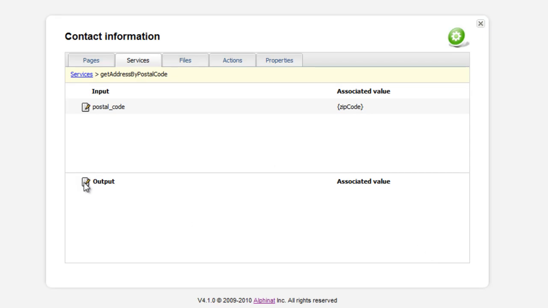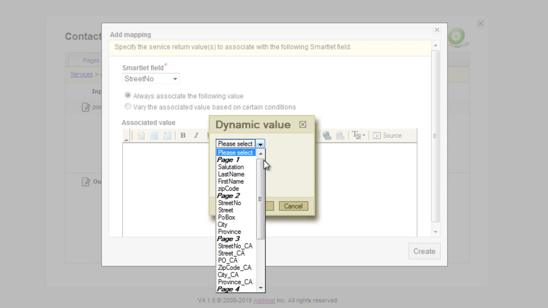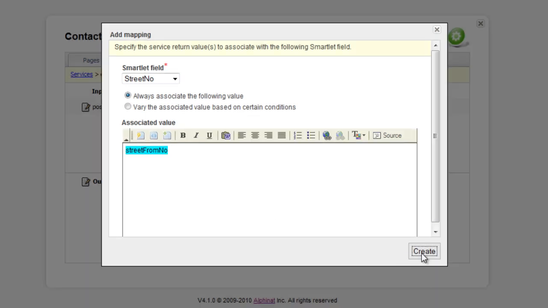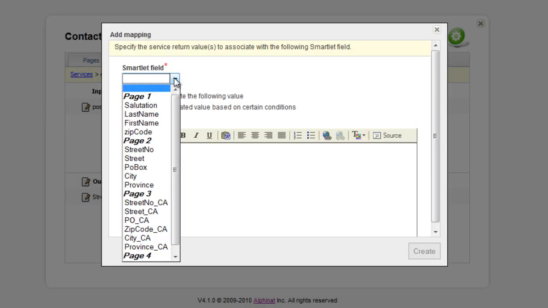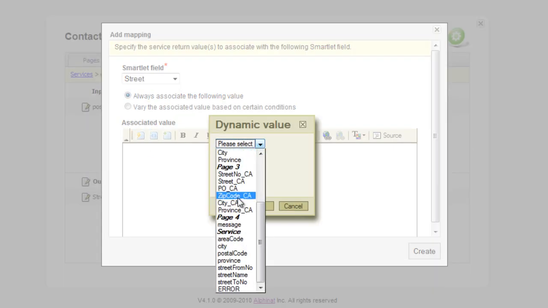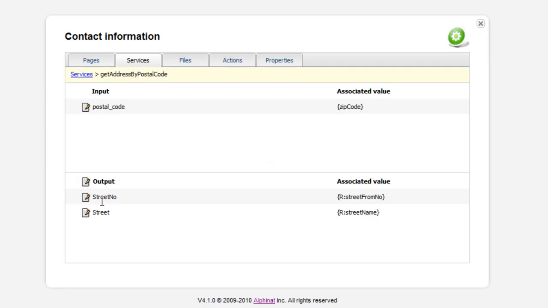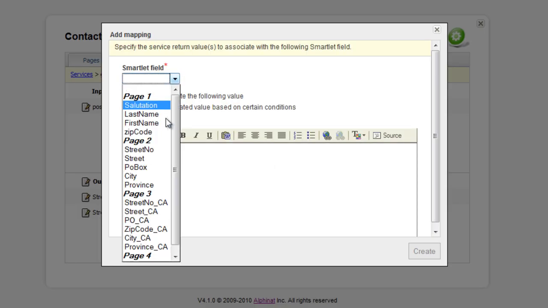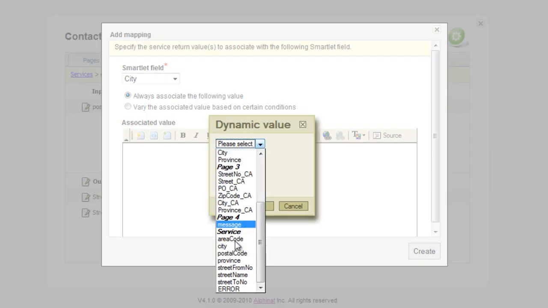Let's now do the same with the service results in order to pre-populate some Smartlet fields. We first choose the Smartlet field we wish to map and bring up the dynamic value menu, which now contains the list of service outputs. Let's go ahead and do a couple more mappings so the end user won't have to manually enter their street name and city. Right now we're doing the mappings manually, but SmartGuide has a functionality that allows automatically mapping fields when they have matching names, as we'll see a bit later in this demonstration. Let's finish up by mapping the Smartlet city field with the city service return.